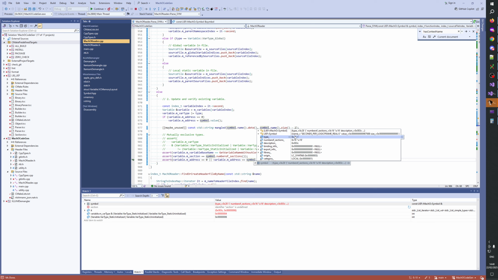Maybe we should have a variable variant like we have for function variants. We have that concept as well. So we have an overarching symbol, but then we create variants for it.